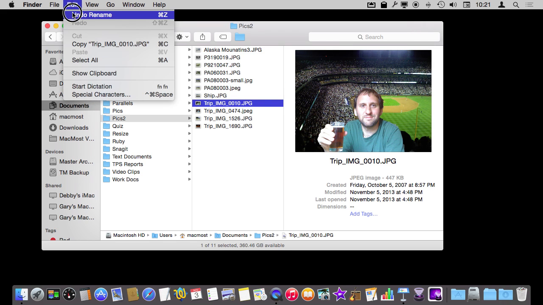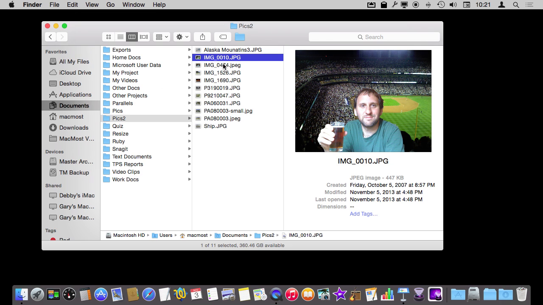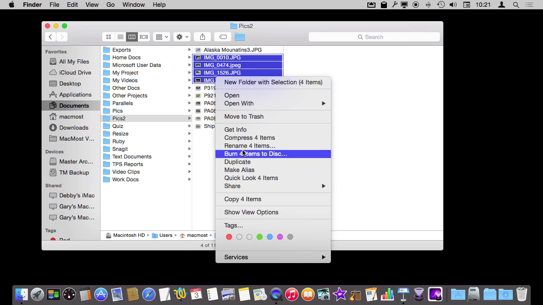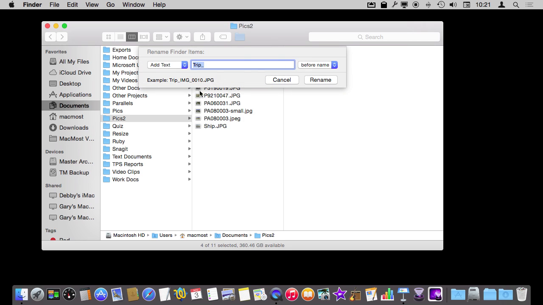So that's handy. You do the same thing after, and notice how when you do it after it's not going to interfere with the file extension. It puts it before the file extension there.